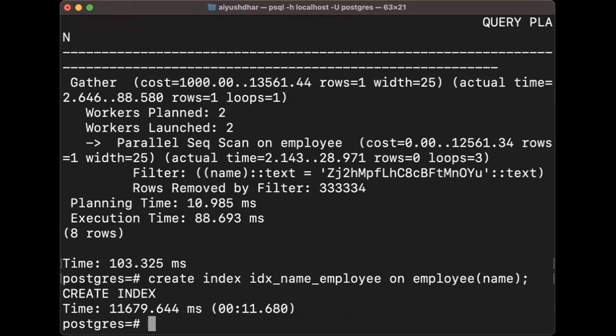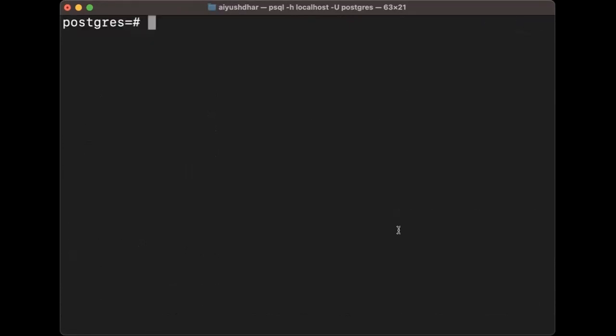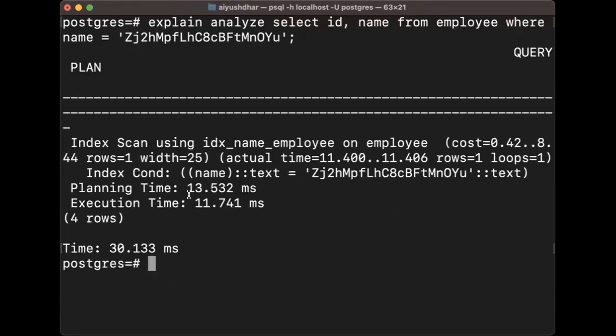Now that this is created, what we'll do is we'll run the same query again. If you see, the amount of time it took for the entire query to run went to double digits, from triple digits. It became almost like 10, 20 times faster.